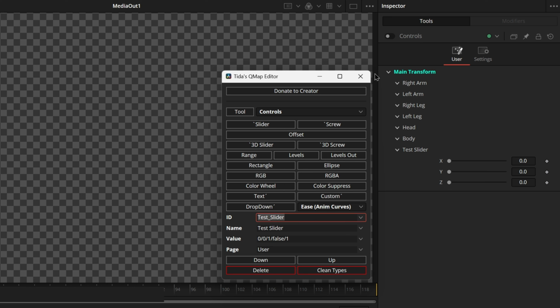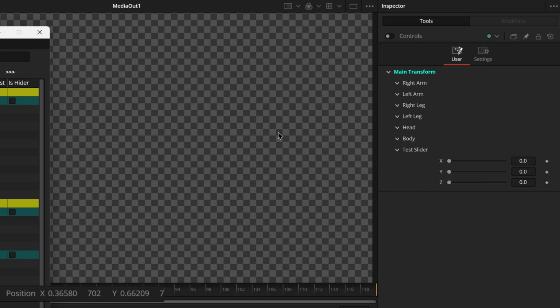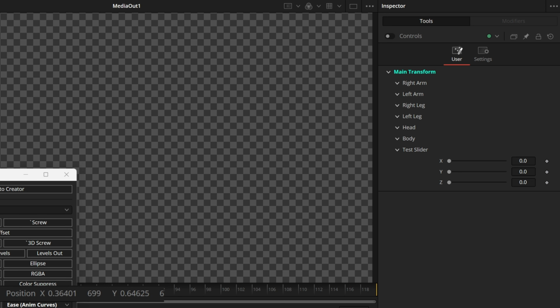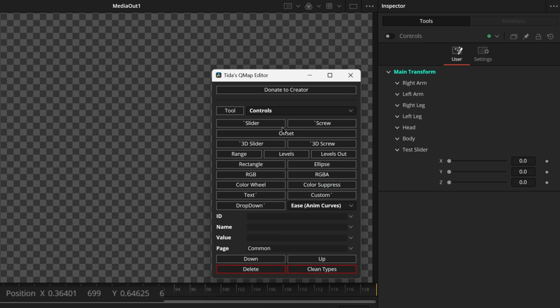Let's go and hop out of this, because if we started changing this now, it wouldn't actually work right, because this is more than one control. But if we open up the QMap editor again, it's okay to close the window. This does not actually need that window to be open. So if you don't need to actually be using it, you can, I guess, close it.